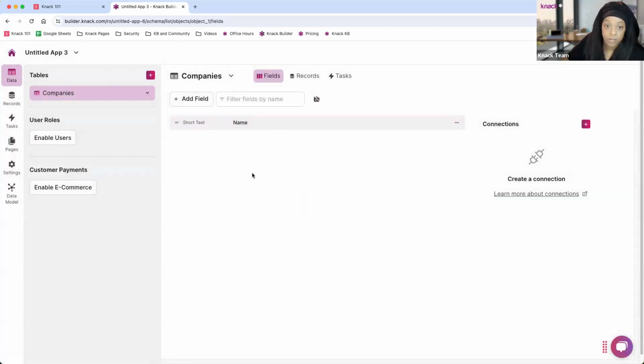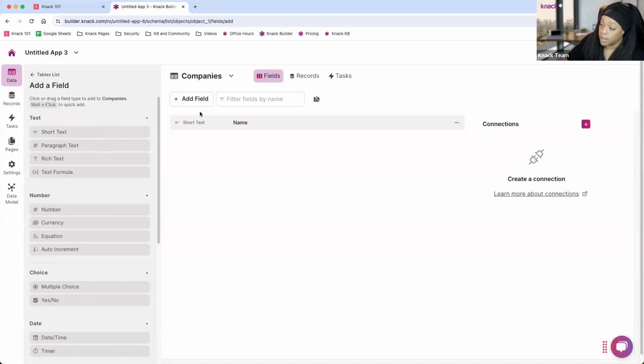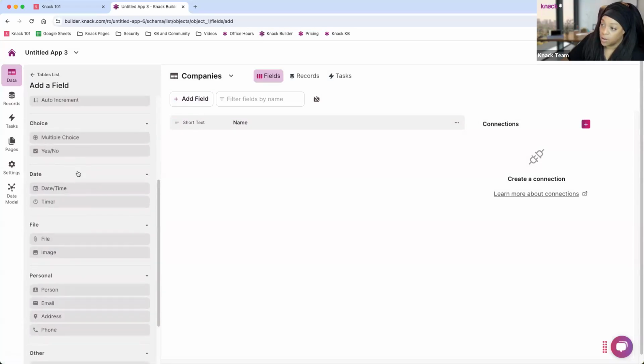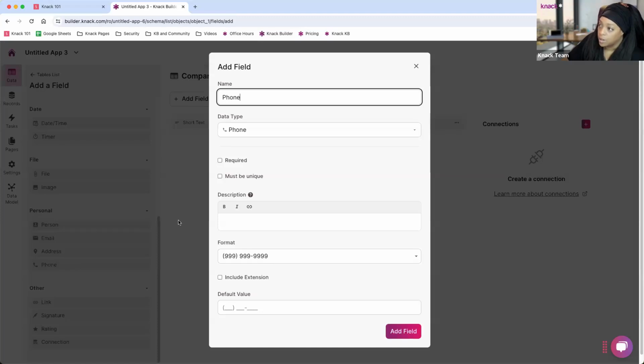So we may want to start collecting other information related to the company. So we've got the company name. Again, I'm going to click Add Fields, and I can see all of my different field types here. So maybe I want to include a phone number tied to the company. And again, I can set this to required if I wanted, set it to unique.